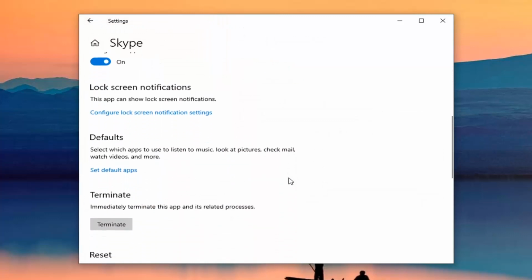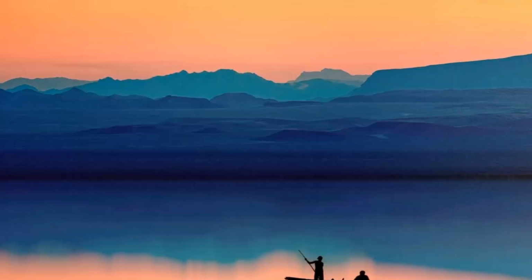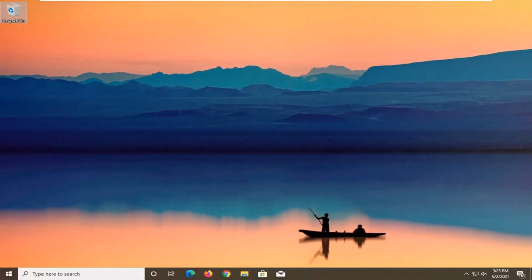Scroll down, and select the Reset option. If this app isn't working right, we can try to repair it. The app's data won't be affected. Go ahead and select the Repair button, and once that is done, you should be able to just close out of here. Would recommend restarting your computer, and then once you restart your computer, hopefully that Skype error should no longer be prevalent.